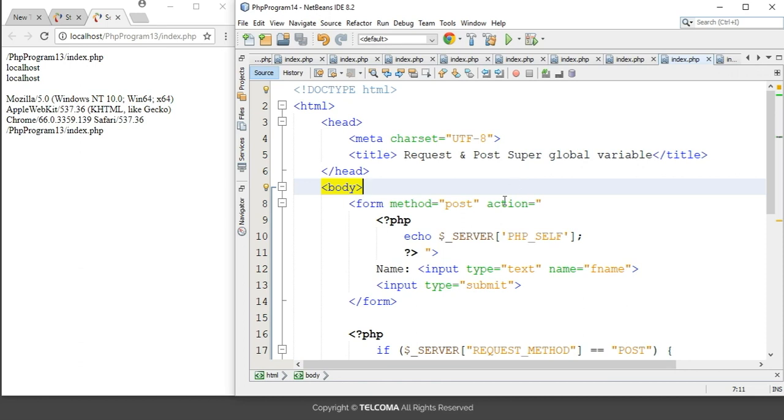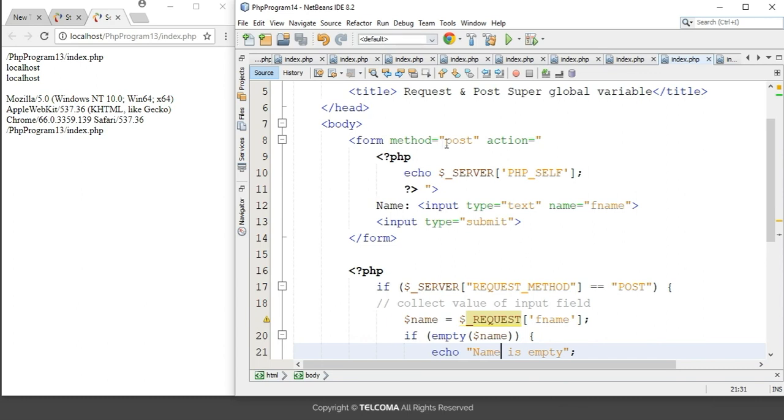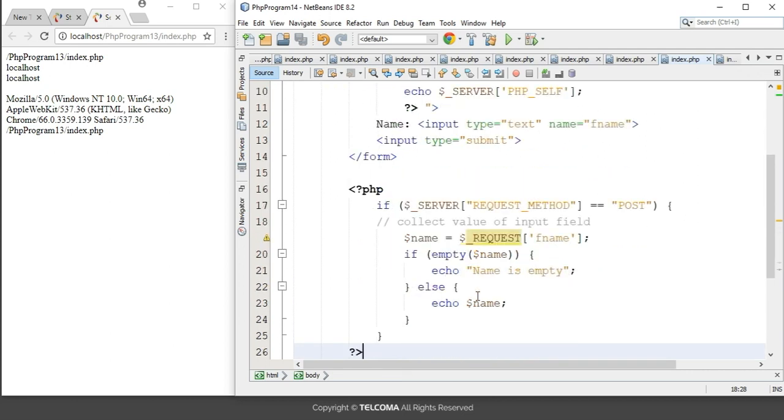Here in this HTML program I am making the form by using the method equals to post, and in action I have defined the PHP code, and in PHP code I have used this echo and defined the server superglobal variable in that, and I am using the submit. Here I am defining the submit button, and the input I want to get the name in the input. And after that, coming to this PHP code, here I am defining the server, that server request method equals to post and name equals to request fname, and here I am using the request superglobal variable.